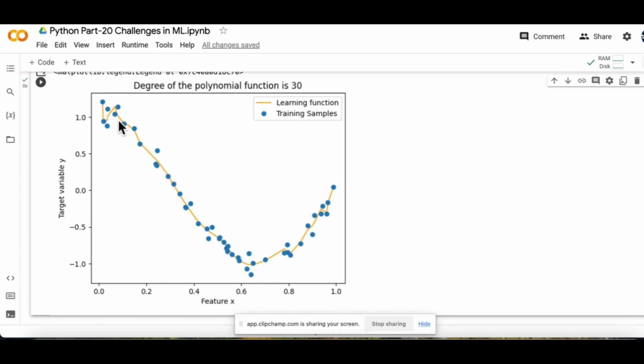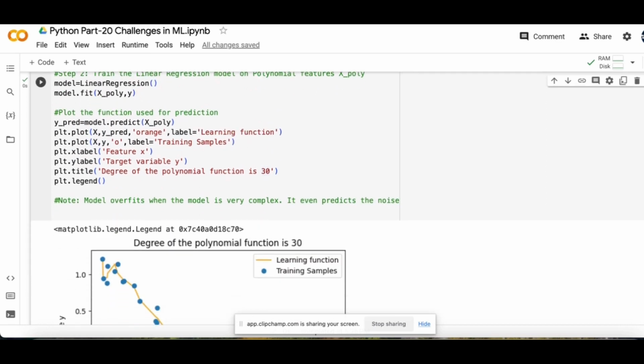If you look at the learning function, we understand that it actually even captures the noise in the training data. The problem is that it performs very well on the training data, but when you try to use this function to predict on a new data set, it will fail. It cannot perform well. That is a drawback of a model which overfits. So this is the second case, the overfitting case.